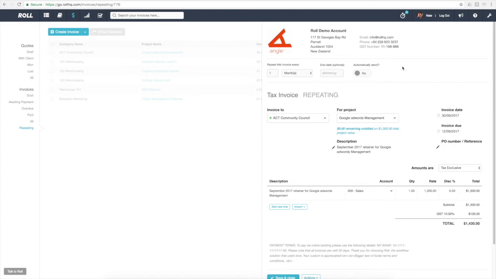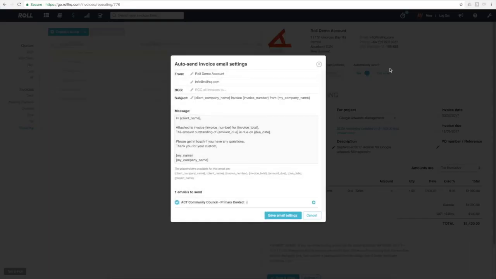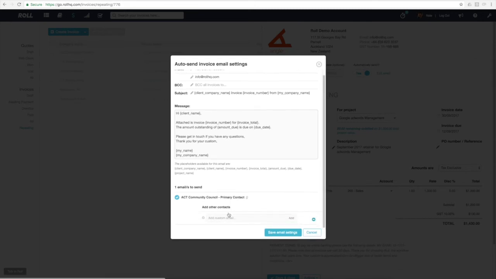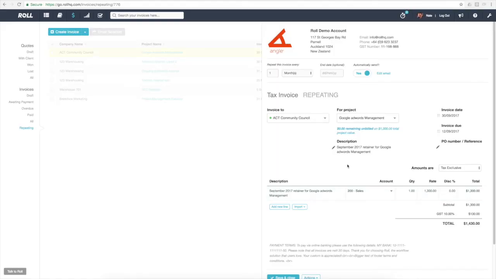Now at the very top here there's an extra step where we can set it up to automatically generate and send the invoice as well. So if I click yes, I want to automatically send it, it will now ask me what the email settings are for this invoice each month. I don't have an email address there, so let's just go add contacts. Let's go hq.com, and we can add that in. Take that one out, and once you're happy, we can just go save email settings, and now that's ready to go.